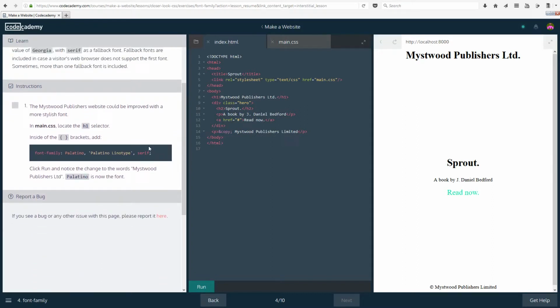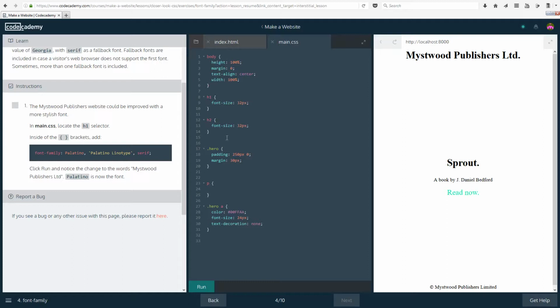Instructions: the Mistwood Publishers website could be improved with a more stylish font. In main.css, locate the h1 selector. So let's just look at the code here. You have a selector for body, where you're changing the attribute height to 100%. That means all of it is going to be taken up. We'll talk about that later. You have margin 0, text-align center. Then you have h1, which is what we're interested in. h2 is styled as that. So in this case, h1 and h2 would actually be the exact same size. But now we want to change something so that they do look slightly different.